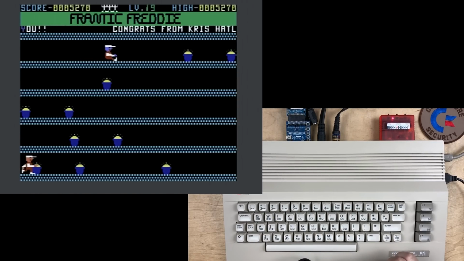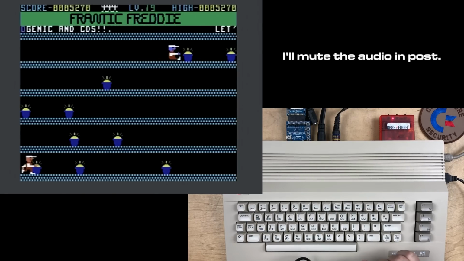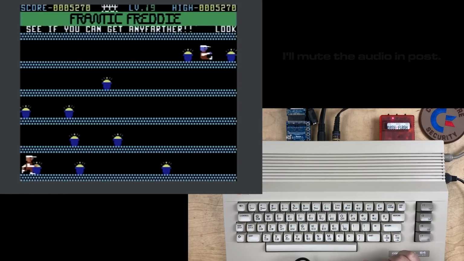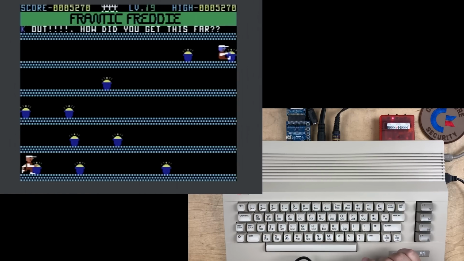Congrats from Chris Hadlett, Greg Larson, Doug Scott, Fred. Okay, the music is hung. It's gone buggy, audiogenic, and CDS. Let's see if you can get any farther. Look out. How did you get this far?